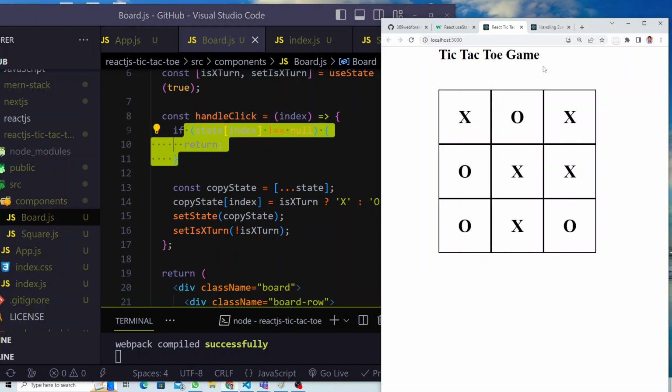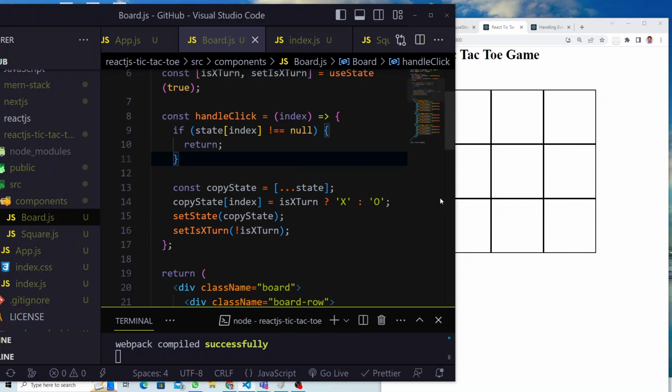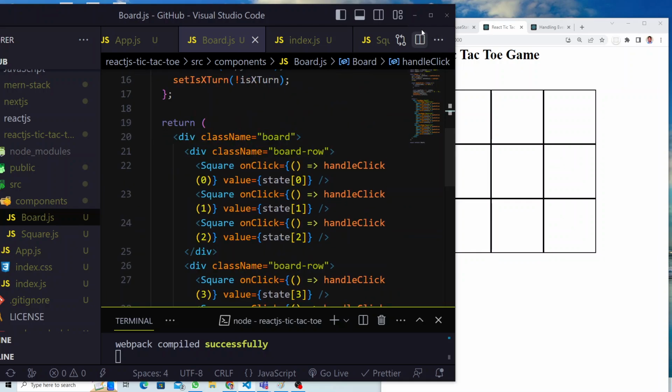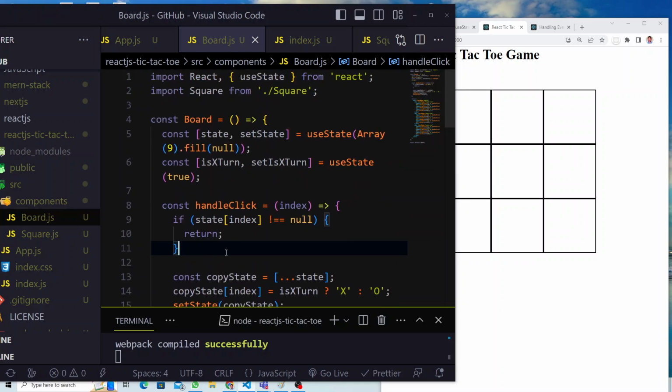Okay, so refresh the page. So that is what happened now. So we are done with this, right? What is the next step now? The next step is that we have to find the win condition and display the message, right? So let's do that one.